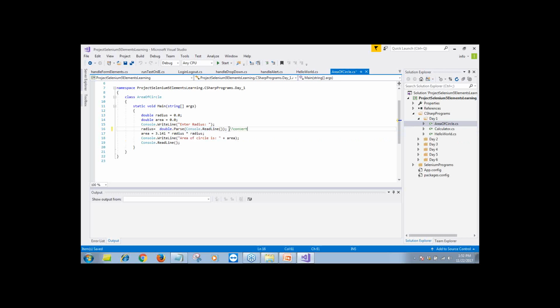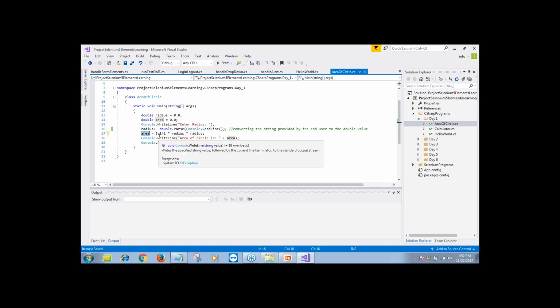So here we are converting the string provided by the end user to a double value. You say double dot parse, which will convert the radius read from string to double. Then we calculate area is equal to 3.141 into radius, and we print the area of the circle.